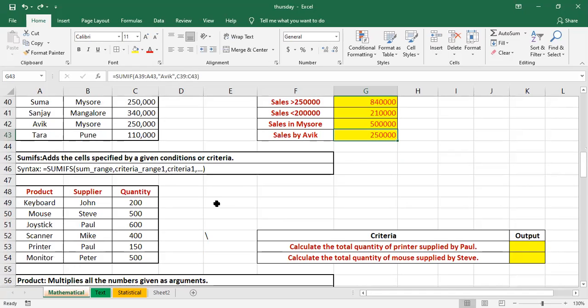So next, here we have SUMIFS. SUMIF is based on a single condition. SUMIFS is based on more than one condition. Now here there are three columns, that is product, supplier and quantity.